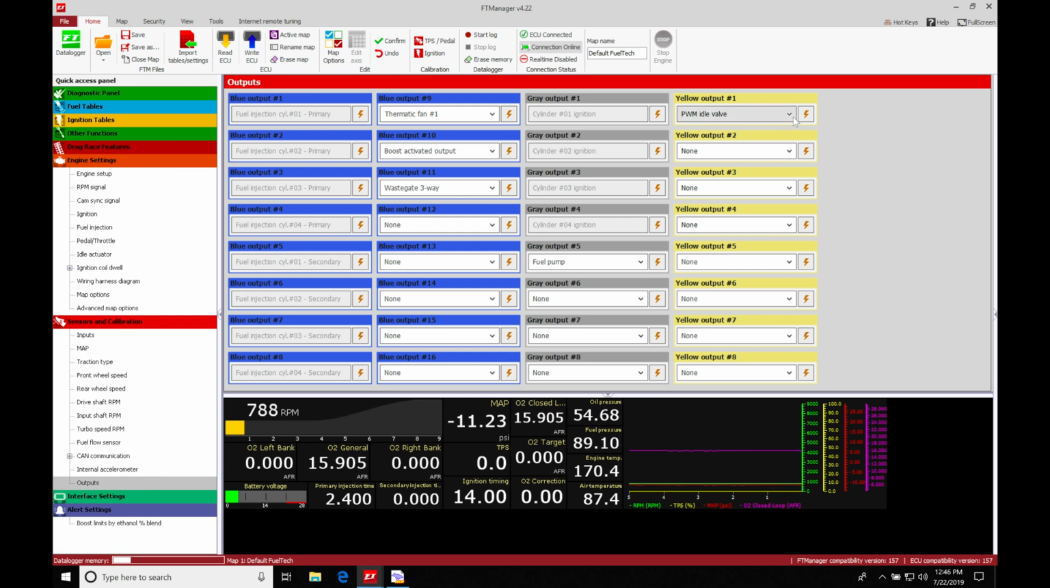Now we have a little flexibility if we didn't want to wire it to our output one here. We could choose any of the other outputs, 1 through 8, to wire in our pulse width modulated idle valve. Now a couple things real quick that are special about the yellow outputs. We can send a 12 volt or high side output, or a low side or ground output, from any of the yellow outputs here.